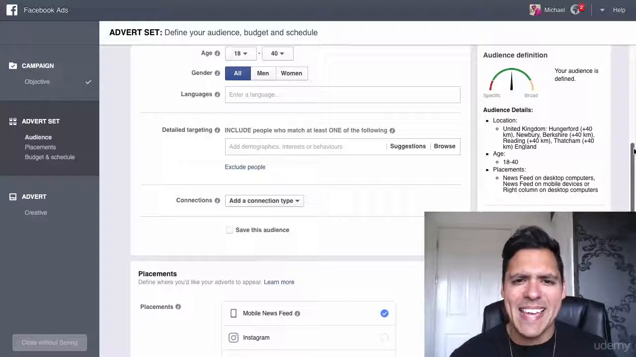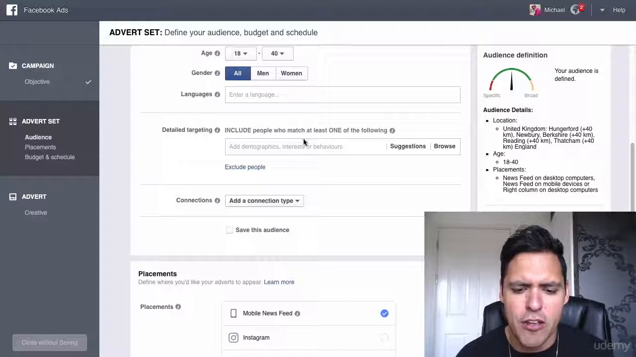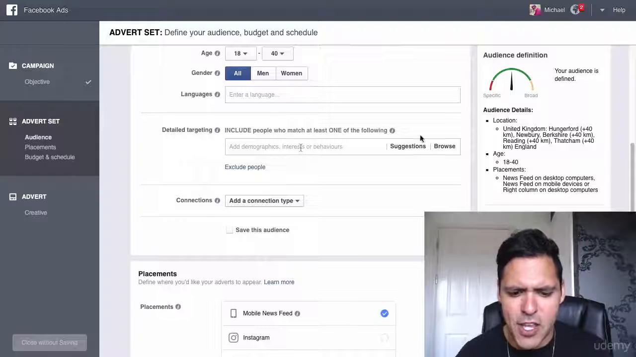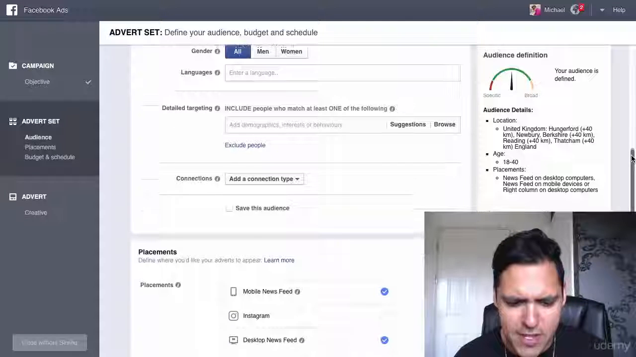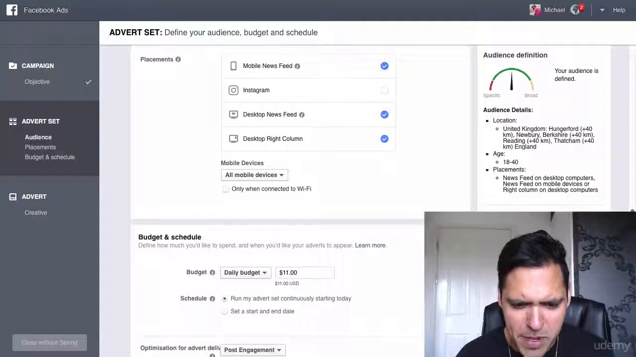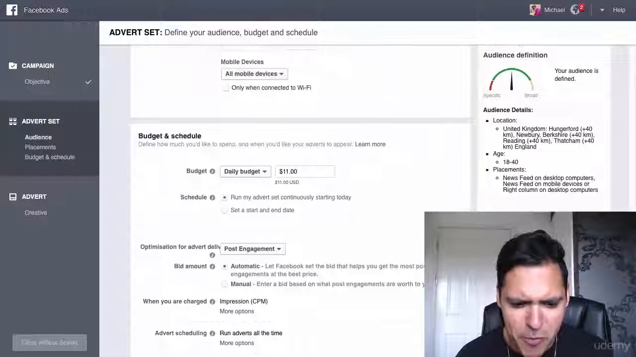So if it was something geared just to entrepreneurs, you could look for entrepreneurs, people who've started a business, people who are business owners. You can look for those types of interests. Add a connection type, we're not interested in that. Placements, all fine, that's where it will all be.